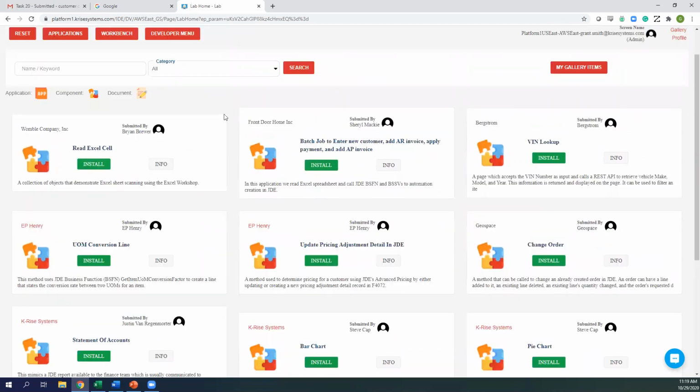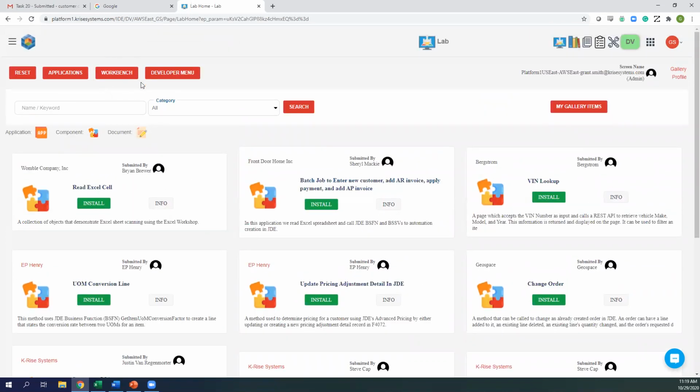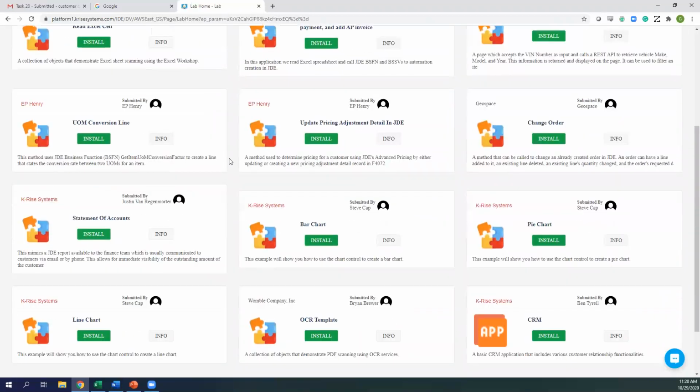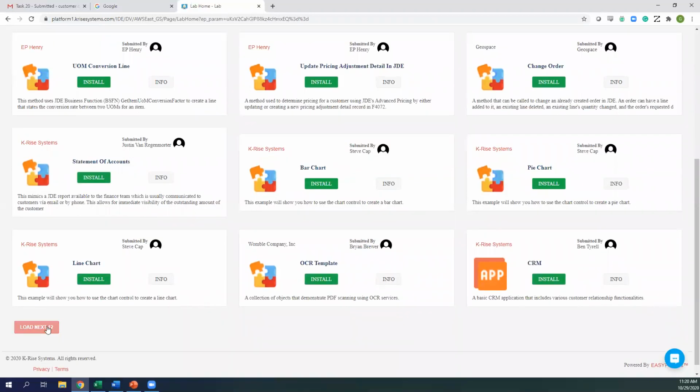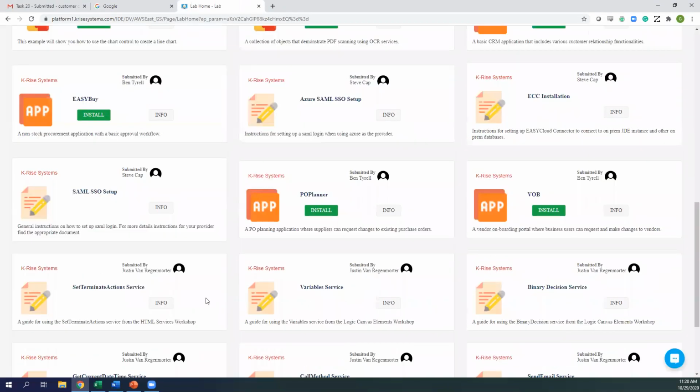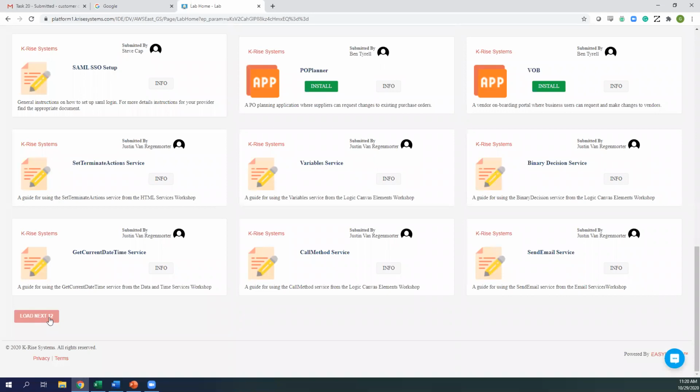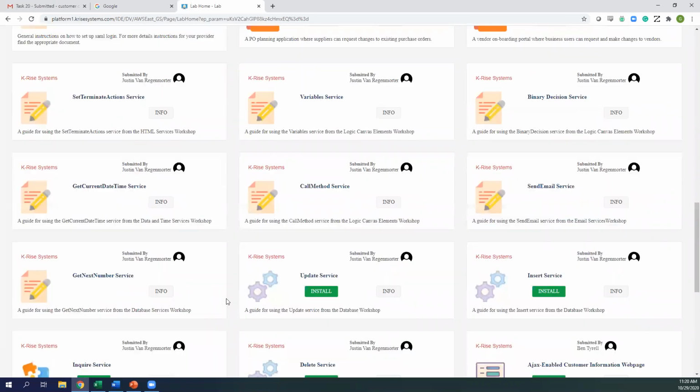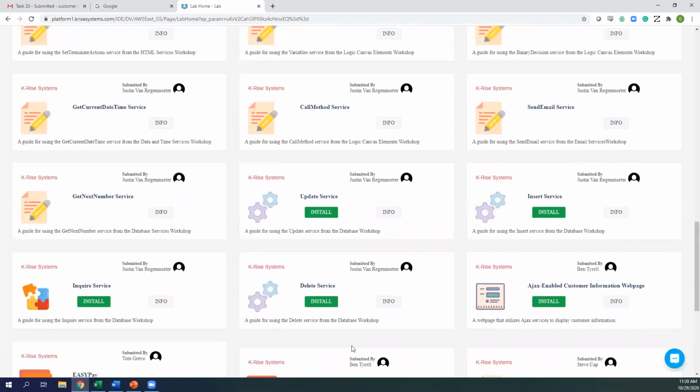All right. And the second part is a workbench. And the workbench is a sandbox. It's a place for you to develop applications. It's a place for you to look at applications that are in the gallery already. So I'm going to go down and see if there's anything here. So I'm going to load up the next 12. These are tutorials. This is what I'm looking for.